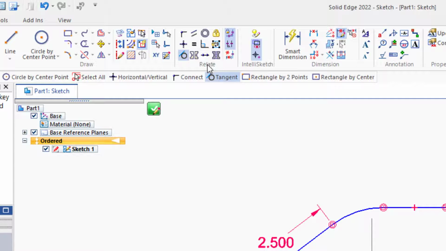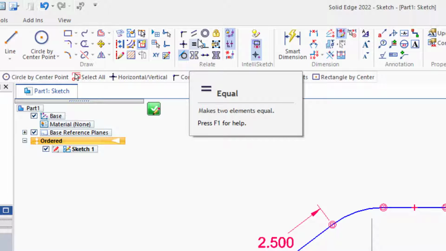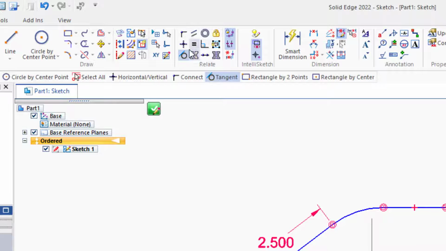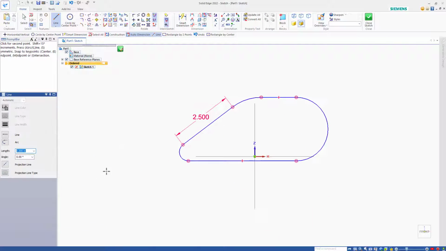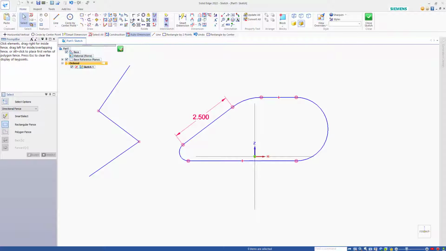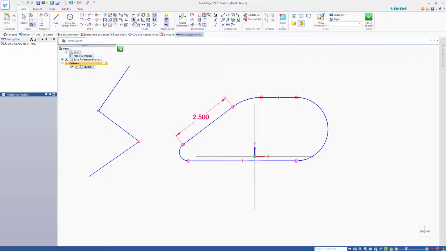The sketch relations in the relate area are mostly similar between SolidWorks and Solid Edge. Most of these will look familiar. The one that's different is horizontal vertical. Let's sketch some more lines. Remember, with Solid Edge, you press the tool first and then the entity. So I click on the horizontal vertical and then click on the line.